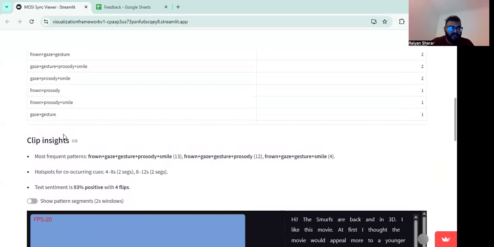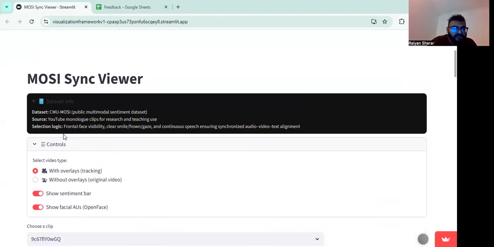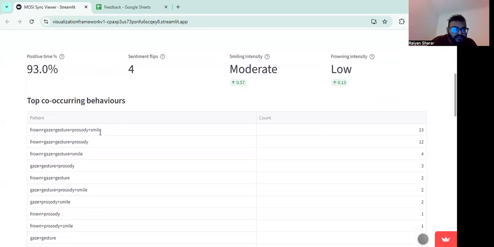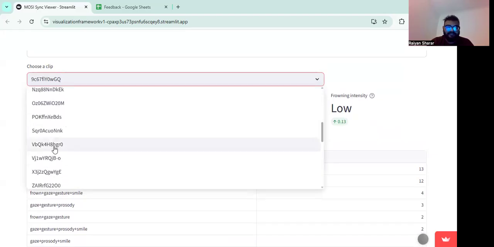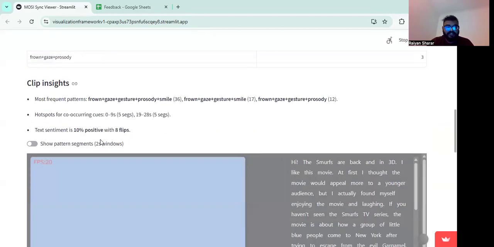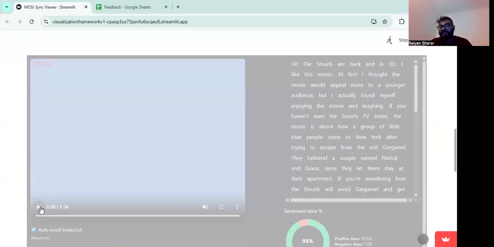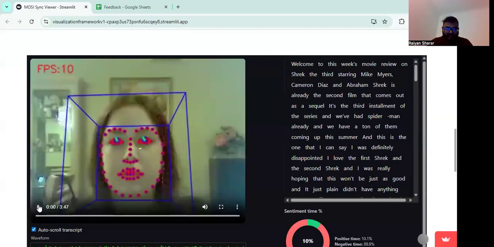Then we come down to here. So, choose a clip. Here we can change between the many videos that we put in. We can choose one of them, and we can portray how our system works for any video that's going to be uploaded into the system.